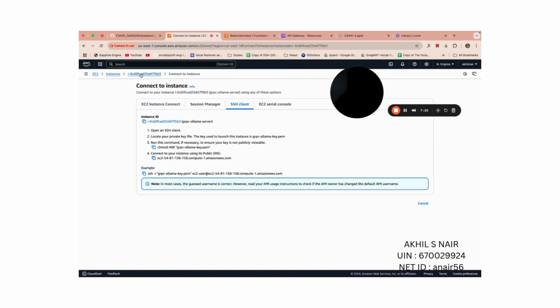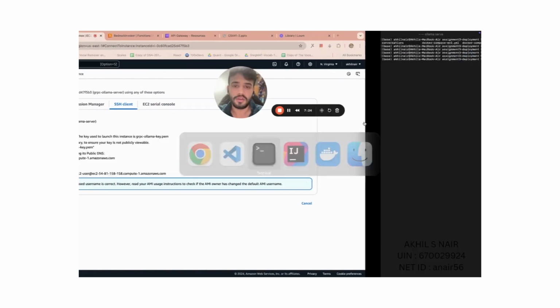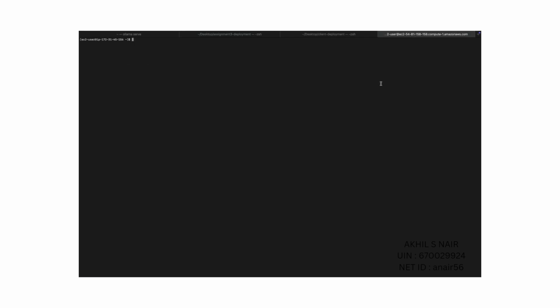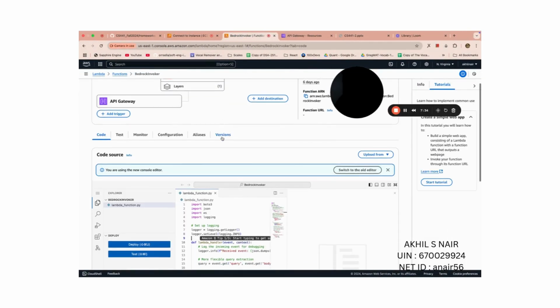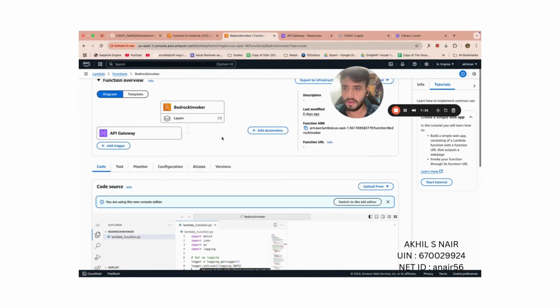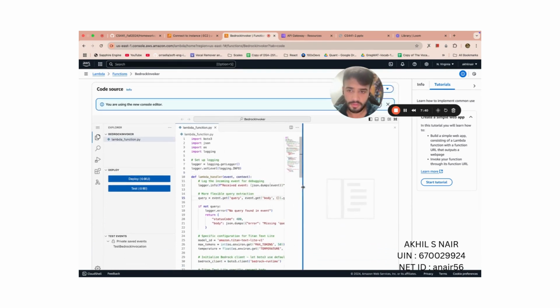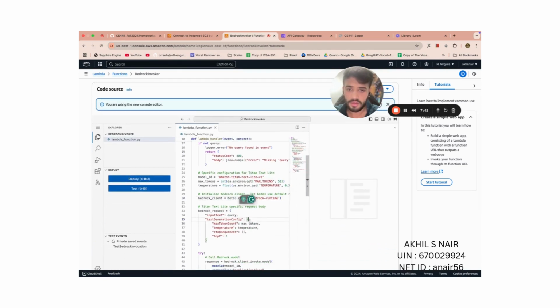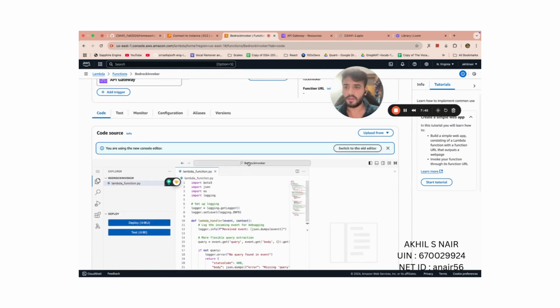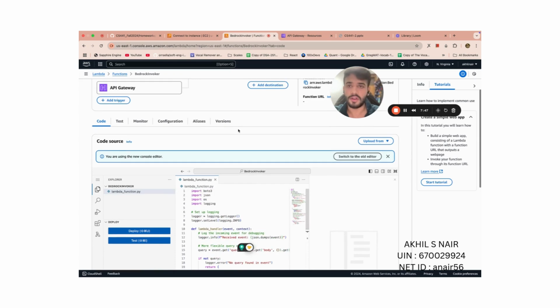So this is the EC2 instance where the server has been hosted. And I can show you here as well. I have connected to the EC2 instance. And this is the Lambda function that we have created. I've copy pasted it in the console so we can use it directly.